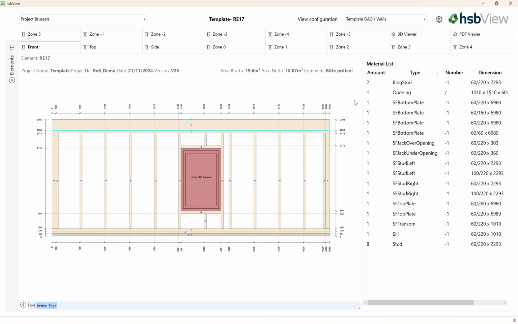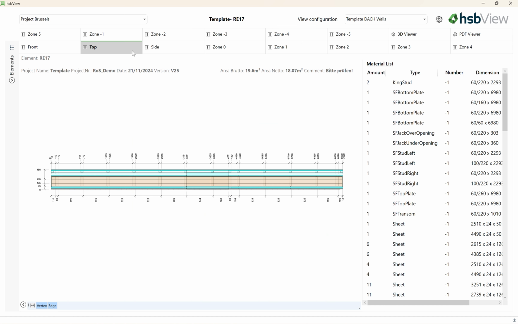Next, we wanted to show you our enhanced item selection. When selecting an item in the material list, it will now be highlighted in the element view, making it easier to track the corresponding element in your model.